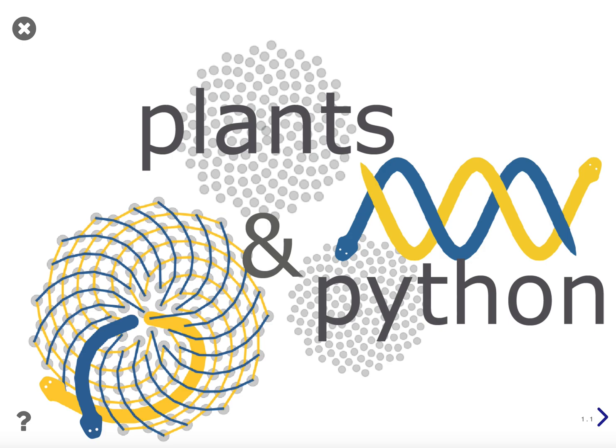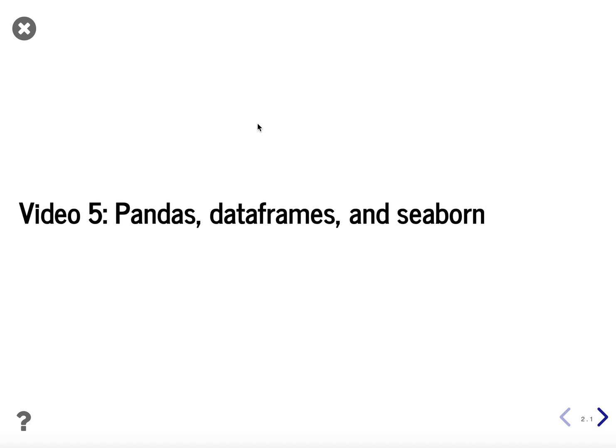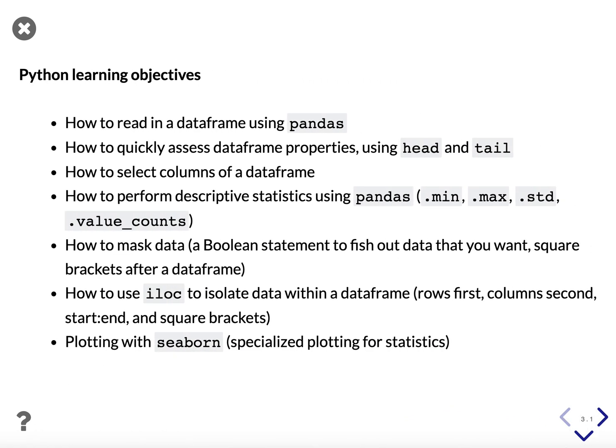Welcome to the fifth video tutorial of Plants and Python. Today, we'll be talking about pandas, data frames, and seaborn. The Python learning objectives are how to read in a data frame using pandas. Data frames have columns and rows, and we can refer to the columns by their names.